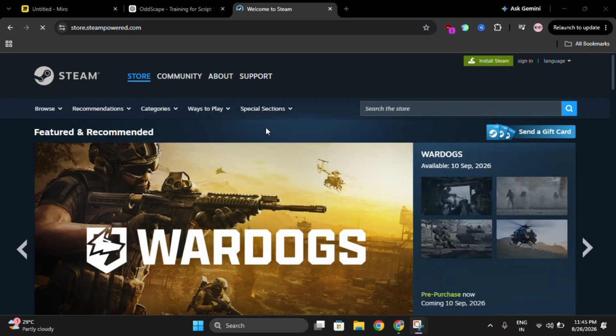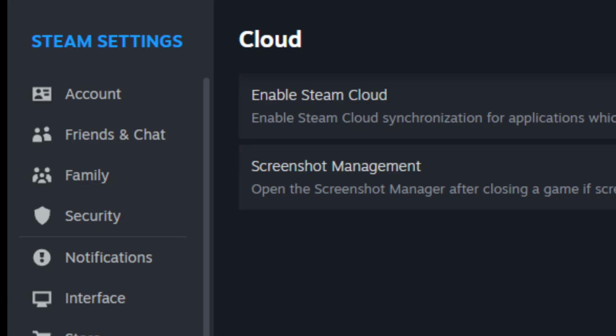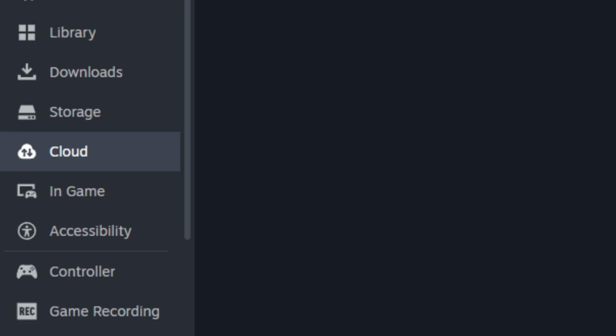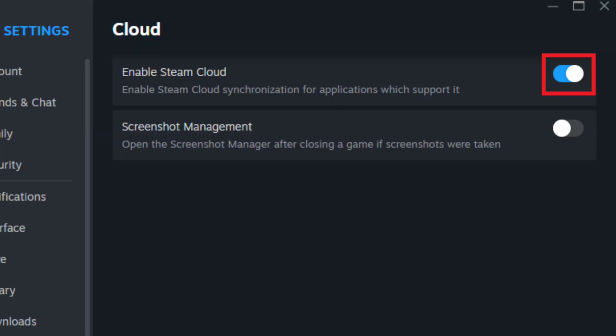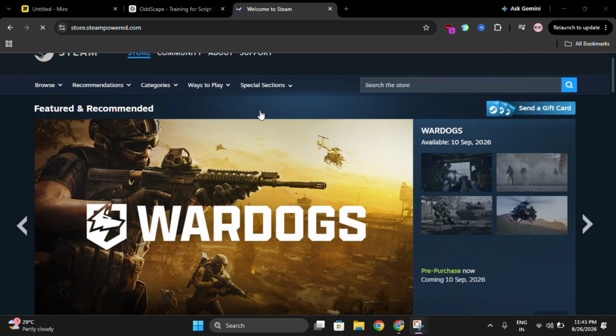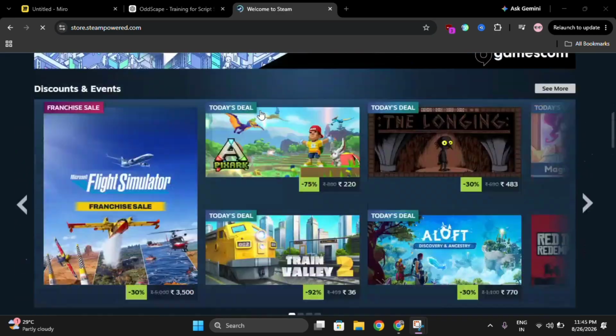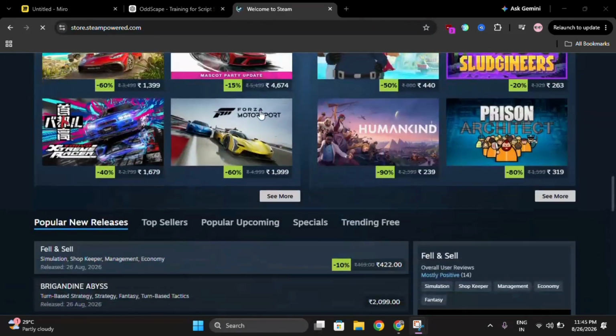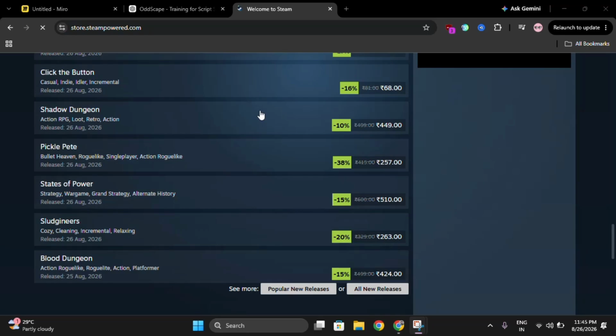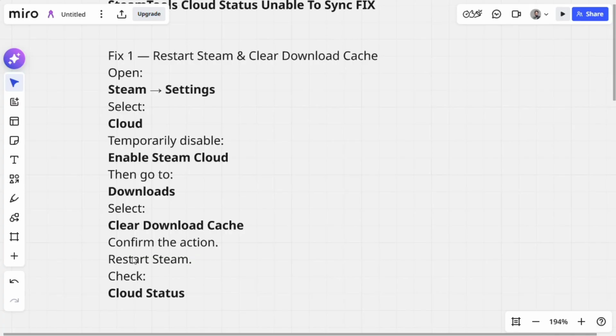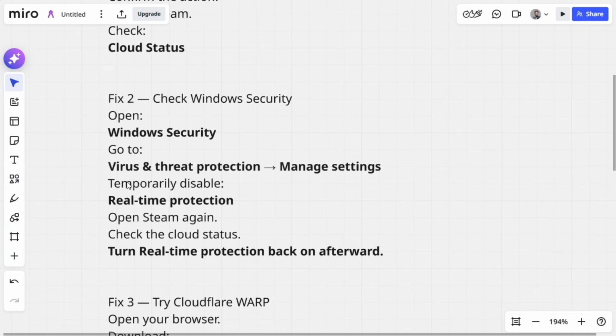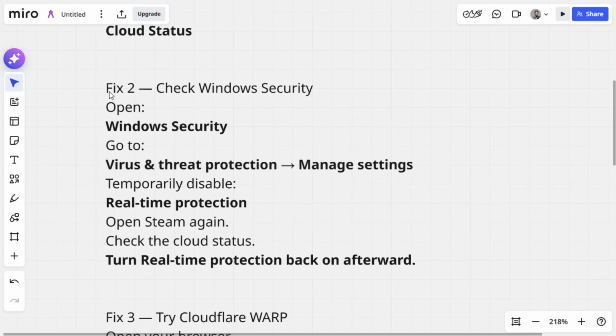Open Steam and click Steam in the top left corner. Now select Settings. From the left side, select Cloud. If Enable Steam Cloud is turned on, temporarily turn it off. After that, go to the Downloads section. Select Clear Download Cache. Confirm the action and let Steam clear the cache. Steam may restart or ask you to sign in again. Once Steam opens, check your library and see if the cloud status is working correctly.